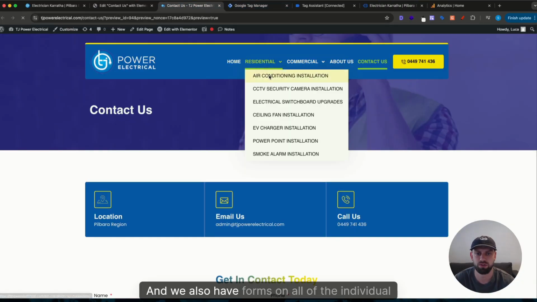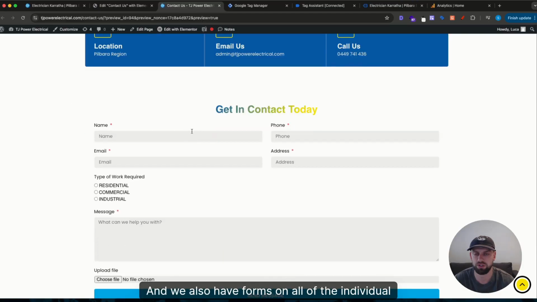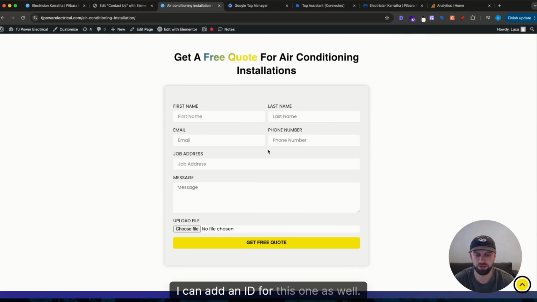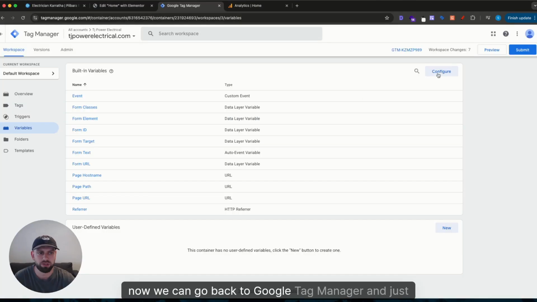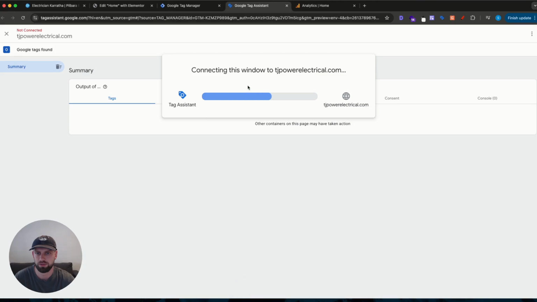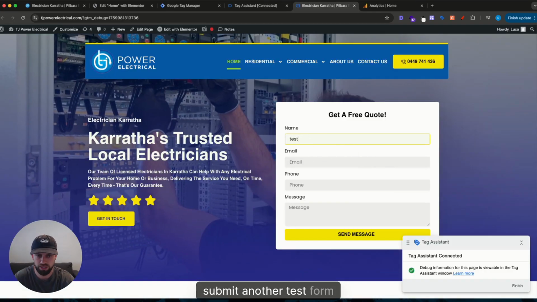And we also have forms on all of the individual pages. So if I go to the service page, I can add an ID for this one as well. So that way we have an ID for every one of the contact forms on our website. Okay, now we can go back to Google Tag Manager and just preview this again. Connect, submit another test form.